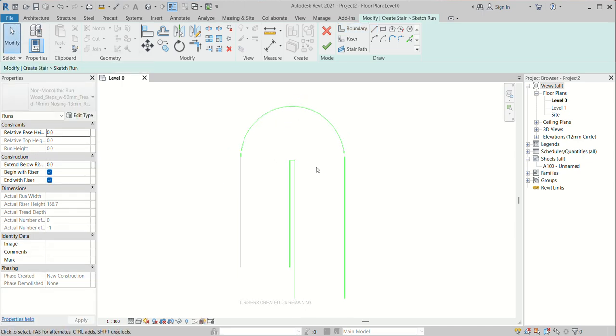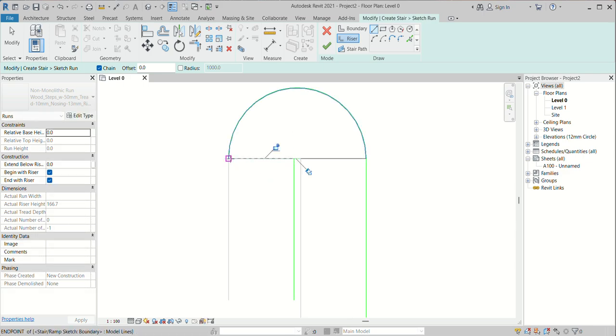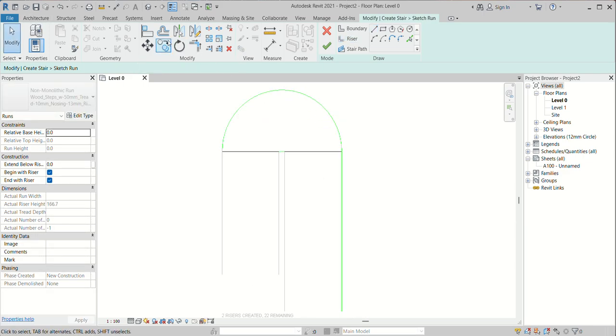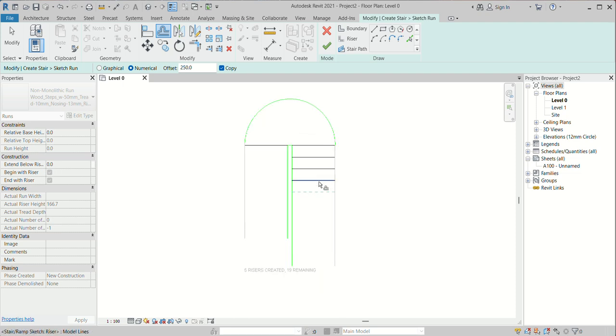I did the boundary. Now I can go back to my riser. So I can create the riser somewhere here. Again, I can create the riser somewhere here. Now I can go for the tread. So I can choose 250 mm. So this is the tread I created.